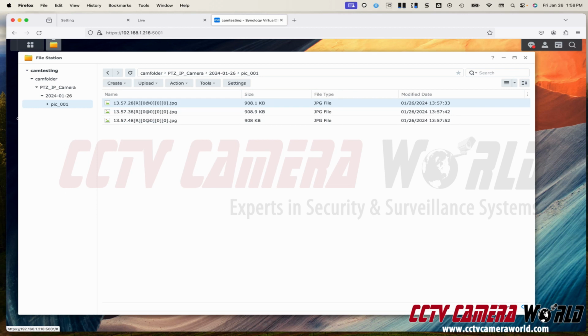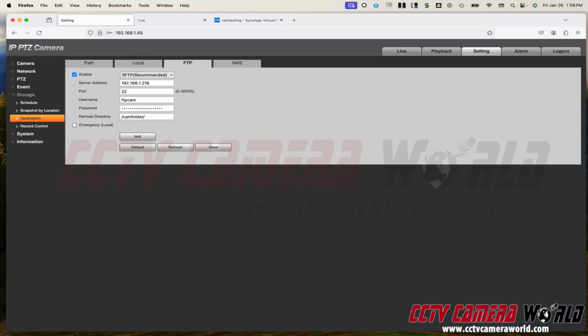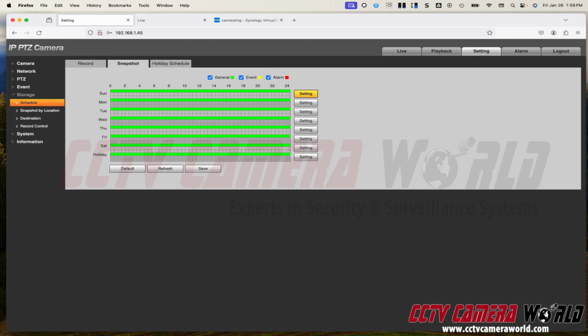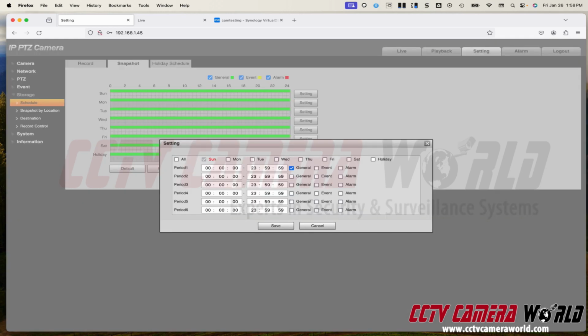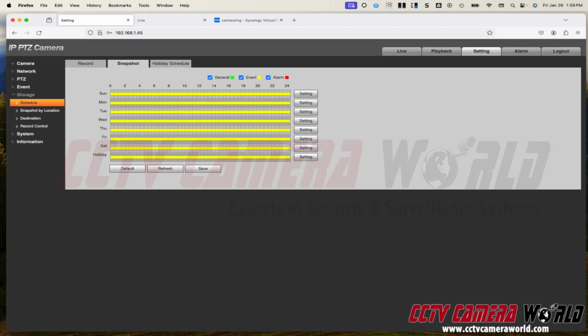So I've shown you snapshots at interval-based recording. I'll show you also in this video how to do event-based snapshot recording. Going back to schedule, first change your schedule from just all being green. If let's say you want to do motion-based recording, hit all, hit event, uncheck the general. Now you just see all yellow lines.